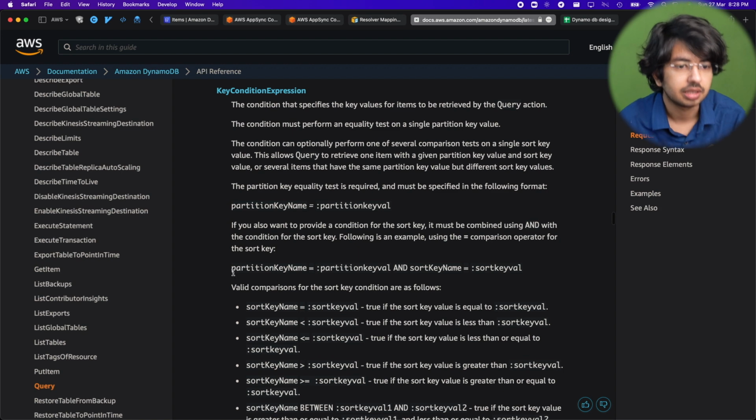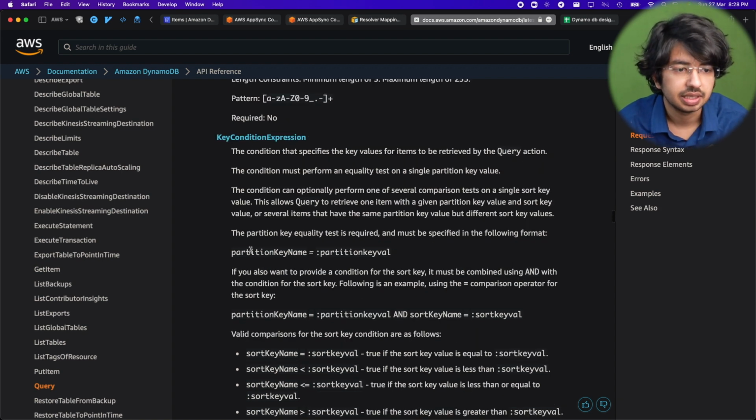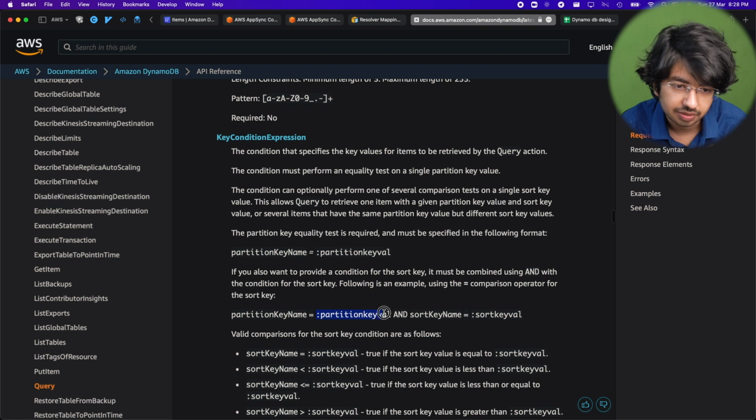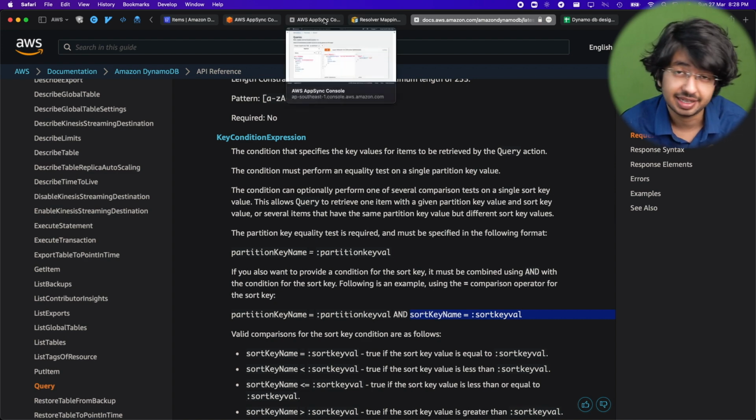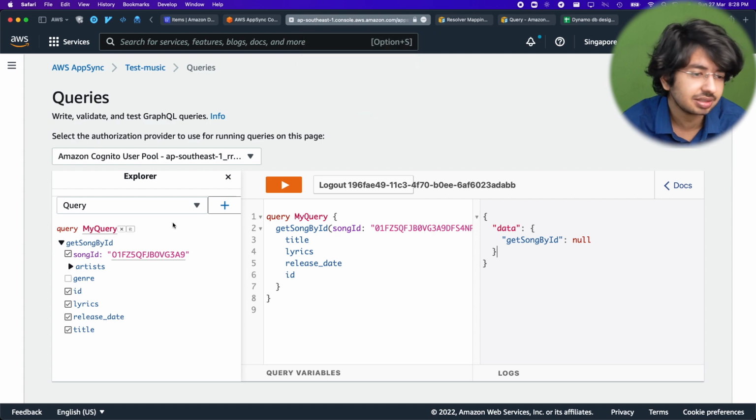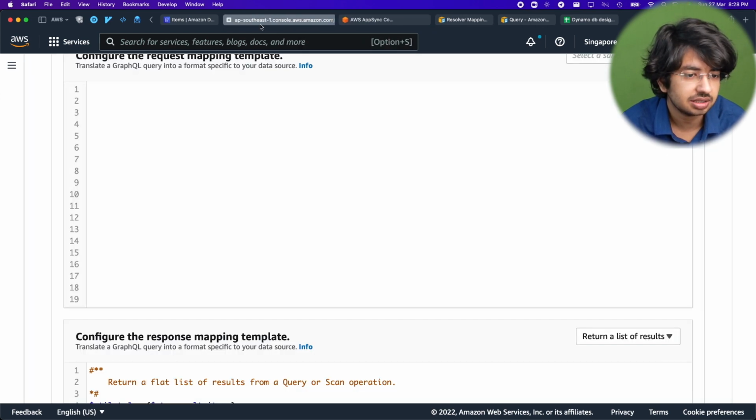So here we have the partition key with equality. If you also want to provide the condition on the sort key, we will put the song, here it will be song hash song id, whatever the sort key value is. I hope you are getting what I'm trying to say, right friends? Okay, very good, you guys are awesome.